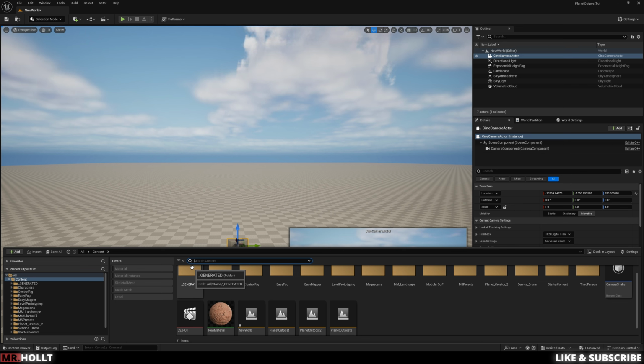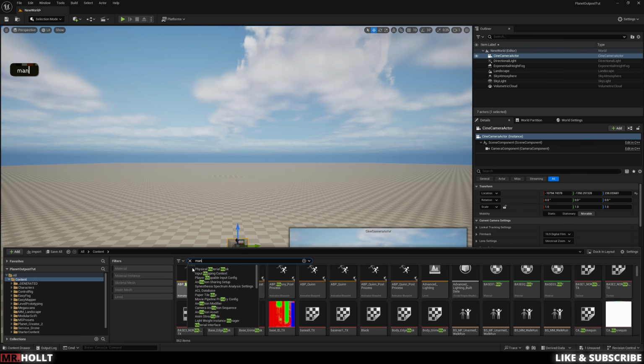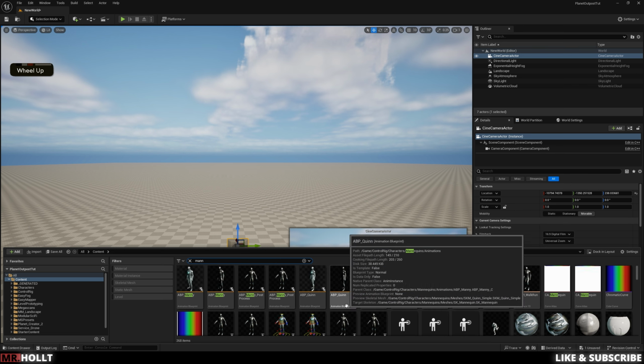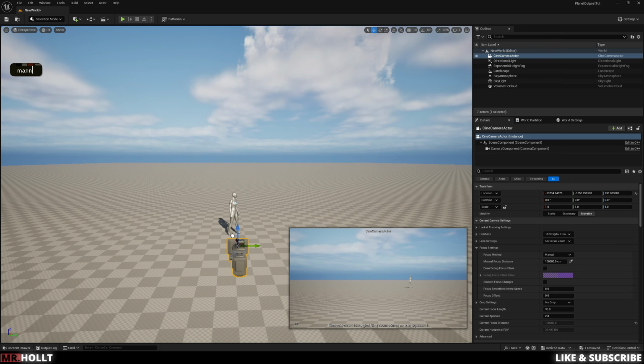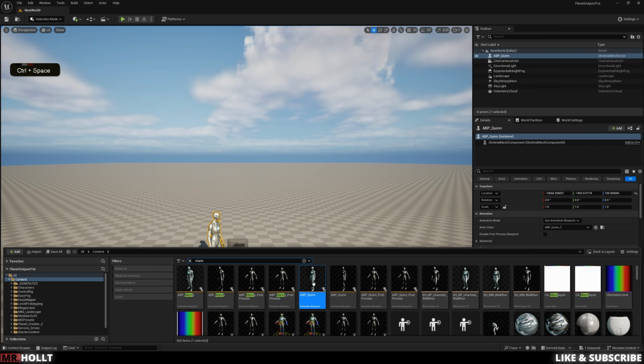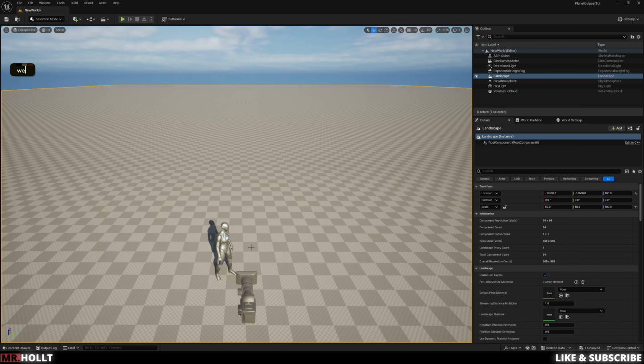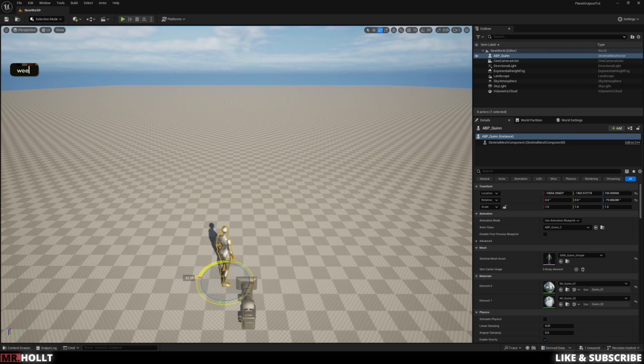And now when you go in your content browser and type in MANN, you are going to get a bunch of mannequins. We can bring in really anything. It can be the animation blueprint. It can be the skeleton. Doesn't matter. In our case, we'll just do the animation blueprint and put her right there.